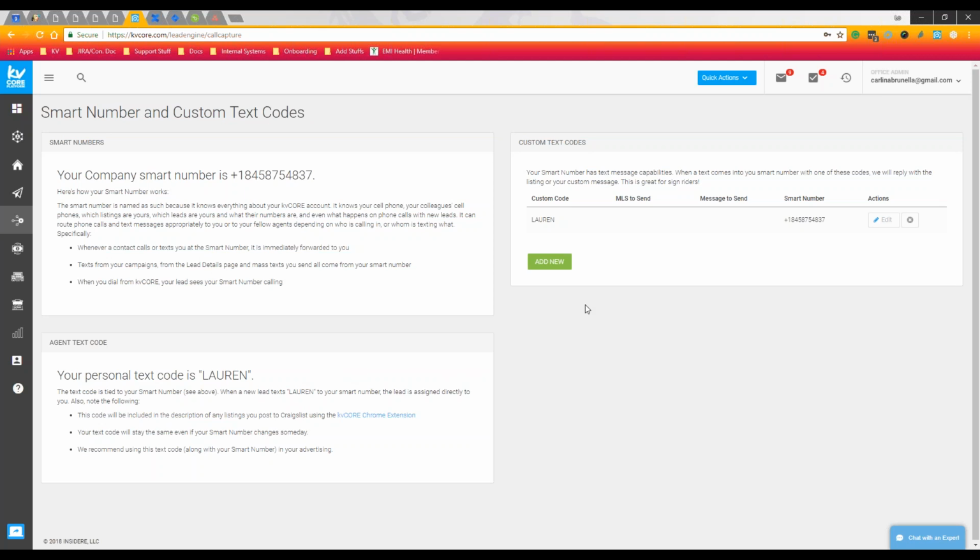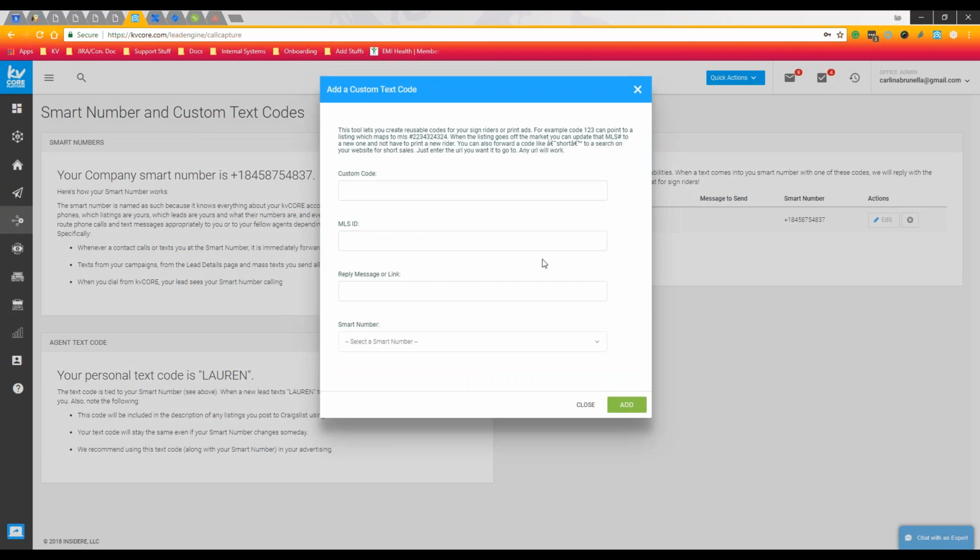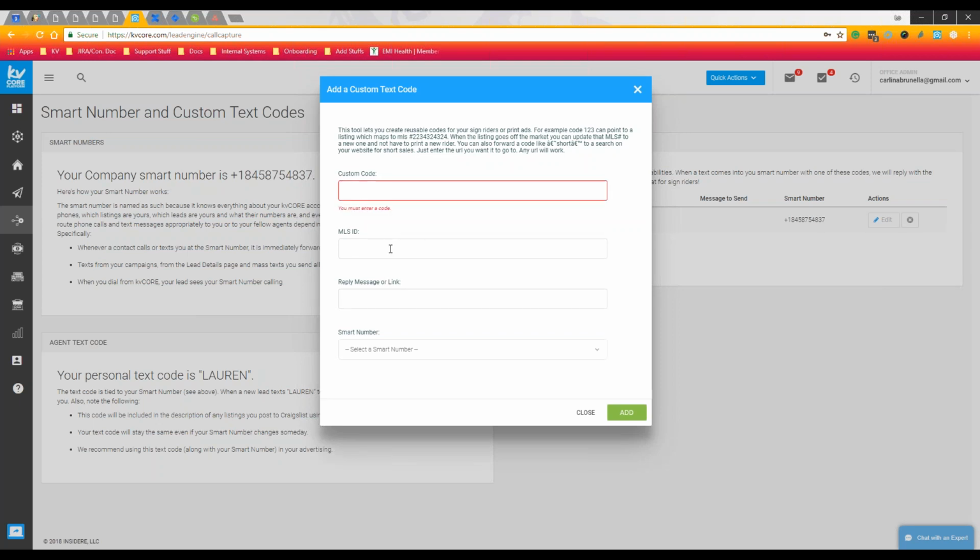If, however, you do want the text code to do something more, if you have a sign rider, for example, for a specific listing, you can come in here to add new and enter in either a custom code, so some type of text. I would recommend to not use spaces, but you can. I would also recommend to not use case sensitive, but you can. It'll work either way. But you can enter in a line of text, or you can enter in an MLS ID.